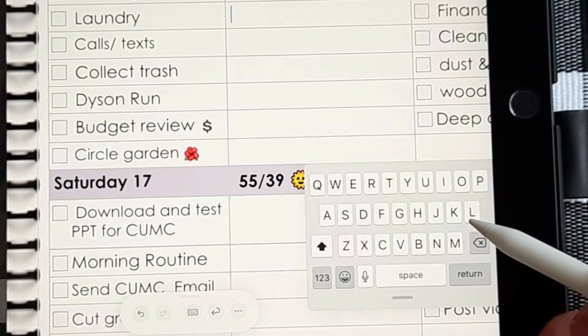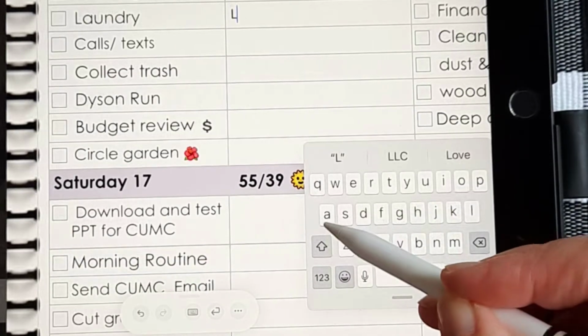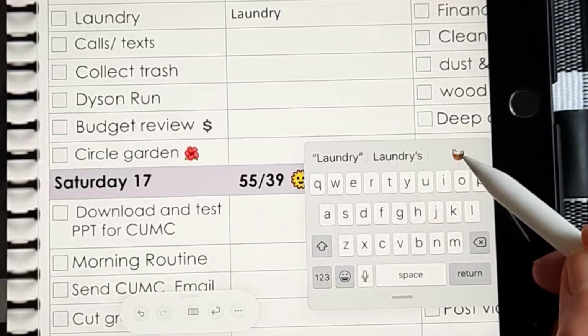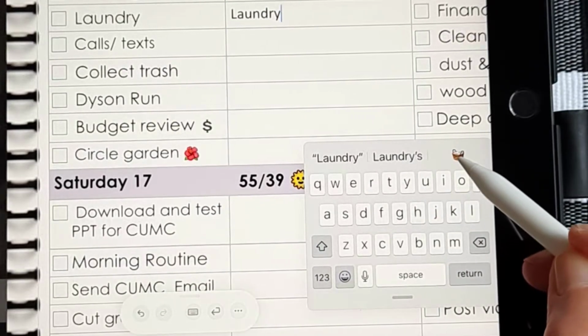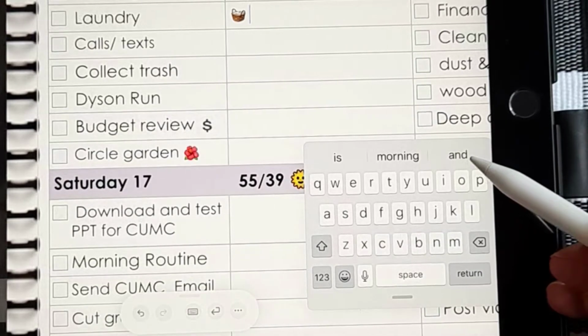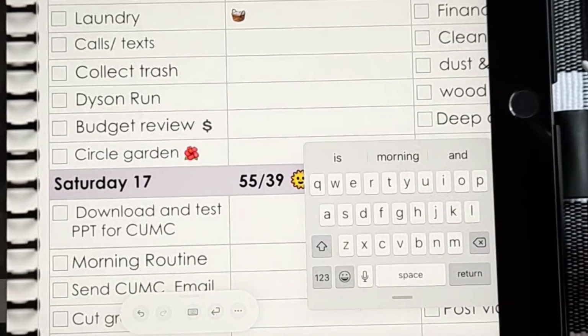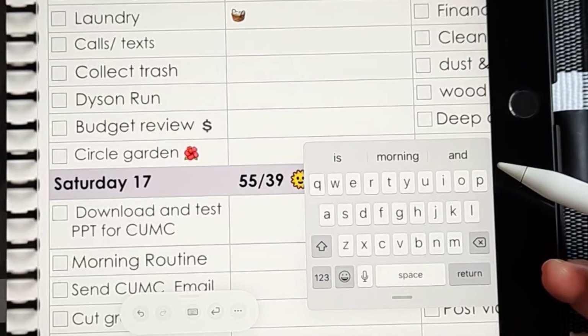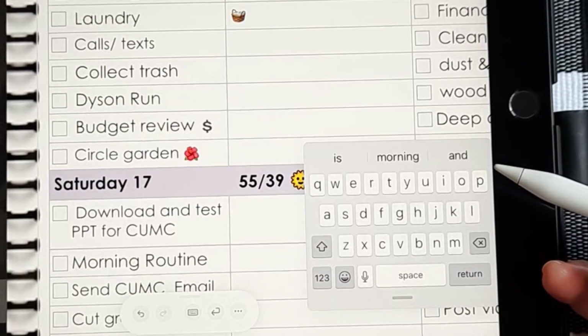I want to find something for laundry. So I can start typing laundry, and you see that automatically my keyboard pops up with a little laundry basket. If I touch on that, it will replace the word laundry with that little basket. That's pretty cool, I think. I like that a lot.